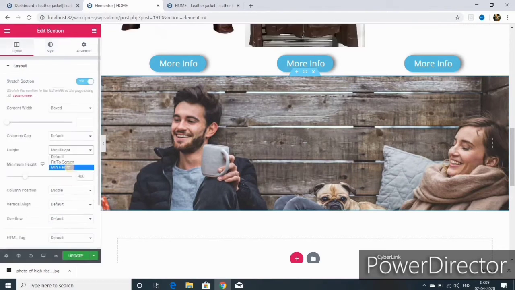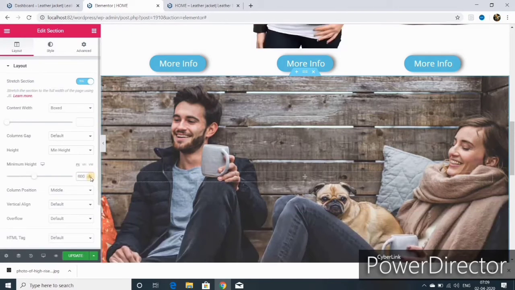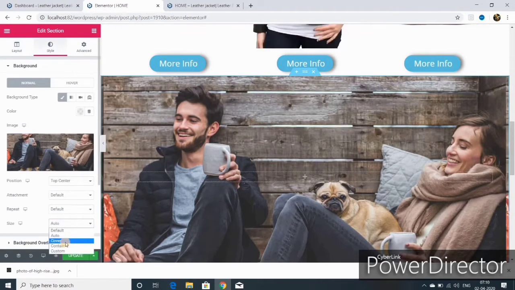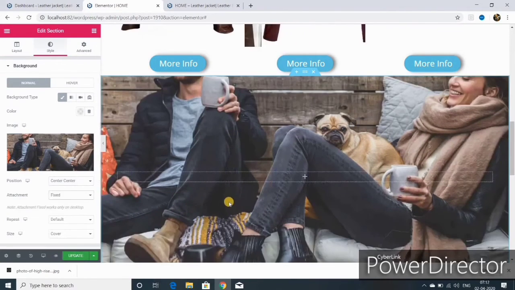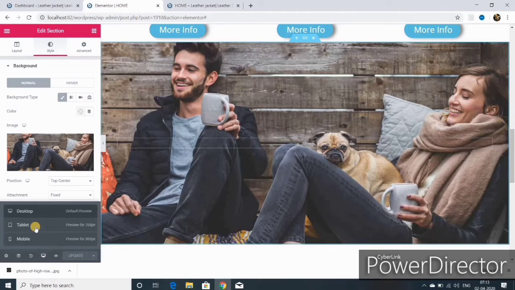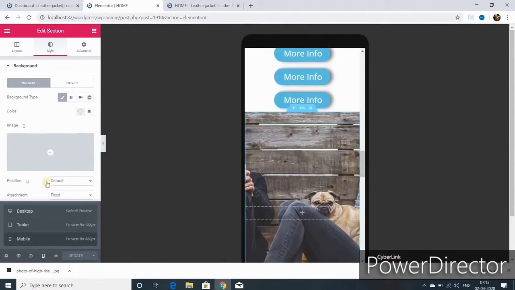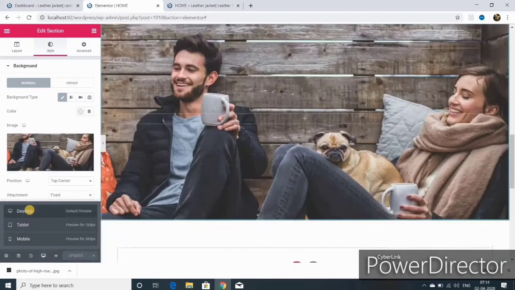In the layout I want minimum height. I go to style, size to maybe cover, center, let it be cover, fixed, that's fine. So let's check how it looks on tablet. This is fine. On mobile I can say custom, click on update. So for every device you can make it picture perfect. I go back to desktop.